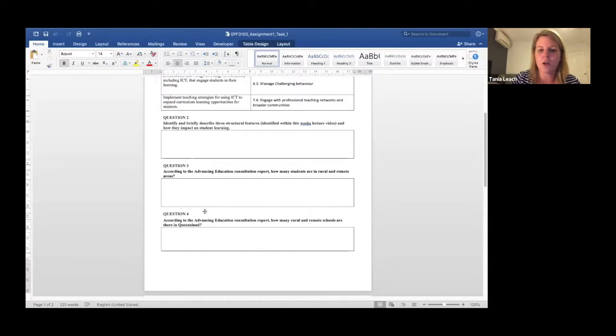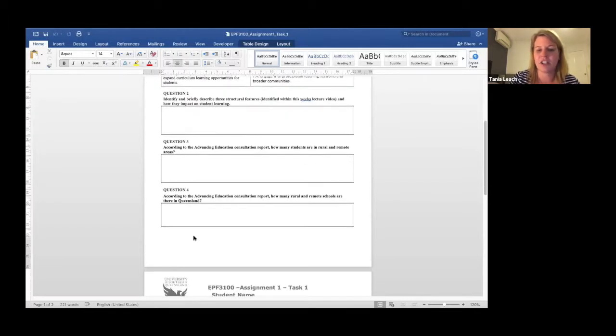Question 3, according to the Advancing Education Report, how many students are in rural and remote areas? That's just a straight number. I'm not expecting you to write that in the Advancing Education Report there are this many students, just write the number, but look carefully at that one because a lot of people get it wrong. According to the Advancing Education Consultation Report, how many rural and remote schools are there in Queensland? Very simple. Okay, and that's the quiz.